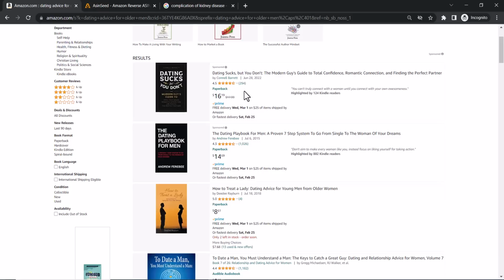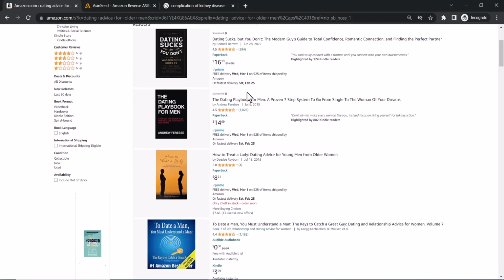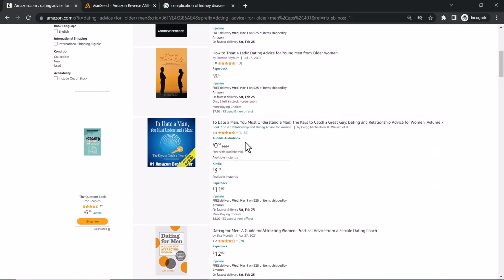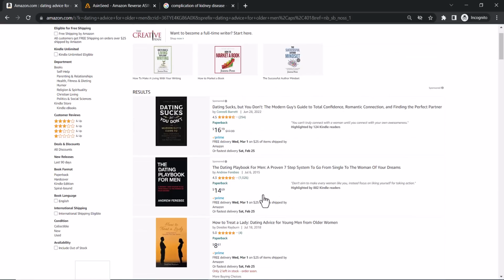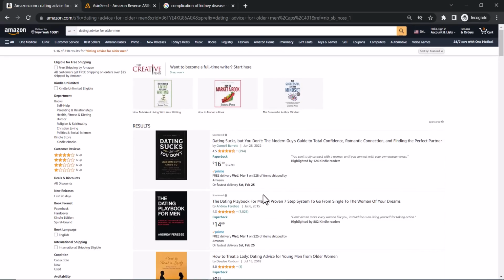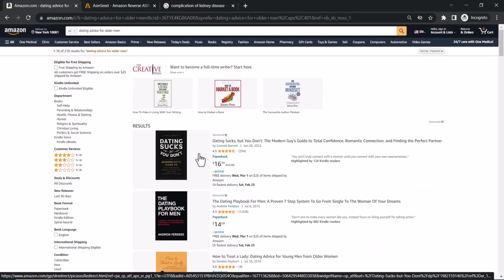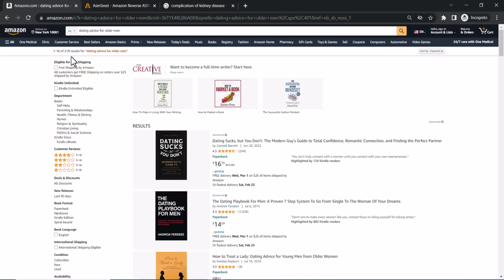Look at this one, it has 294 reviews. Look at this one, it has 1182 reviews. This one has 99 reviews. So these books are selling, and it shows that they are selling because there is low competition. Out of the thousands of people that are coming to look for dating advice, thousands of men coming to look for dating advice, they only have the opportunity to choose from 218 people. So only these 218 people are sharing the money that comes from dating advice for men. If you jump on this, you are going to make a lot of sales.